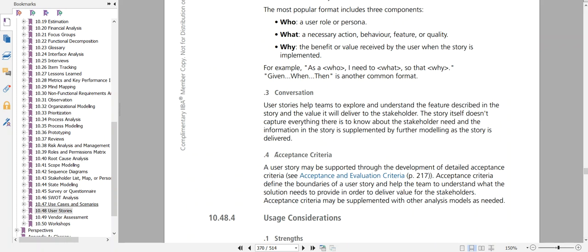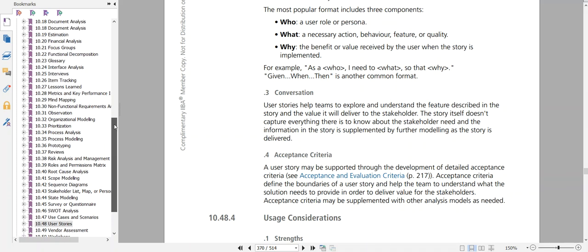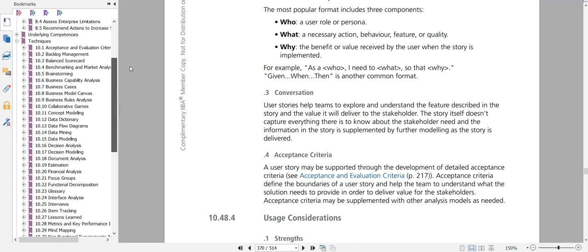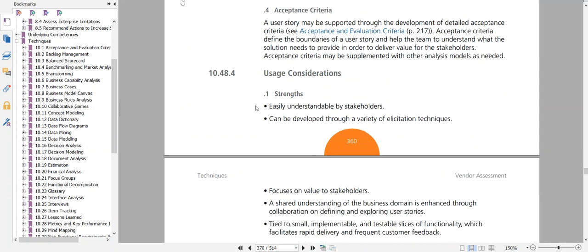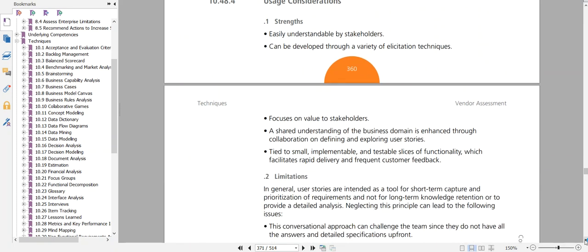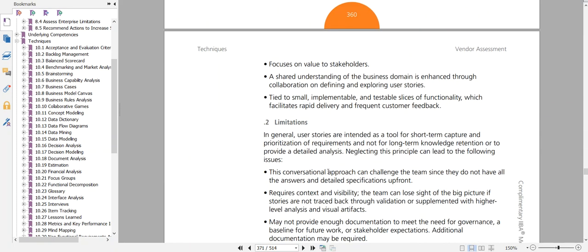And by the way, acceptance criteria is another technique described in the guide. It's the first section in the techniques chapter. And then usage considerations: why we should use user stories, and what limitations a user story has.